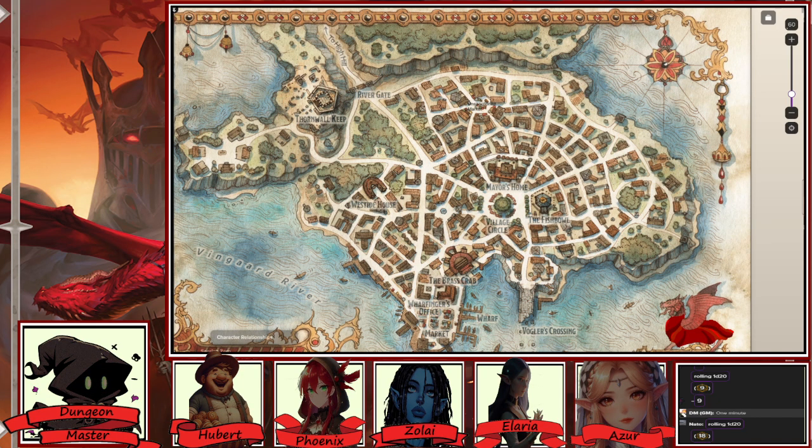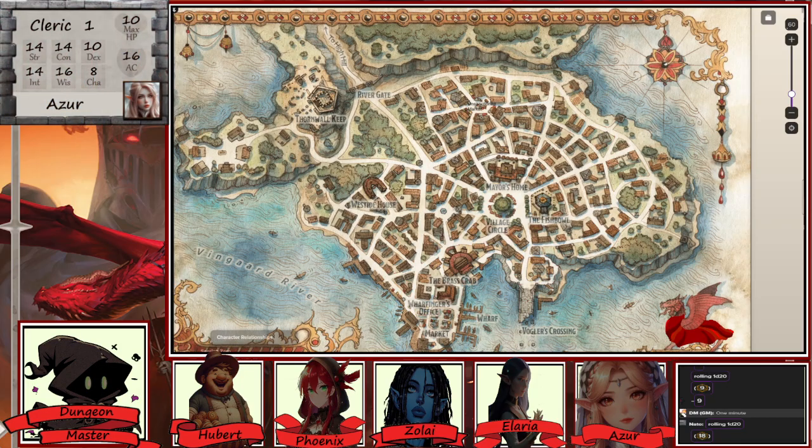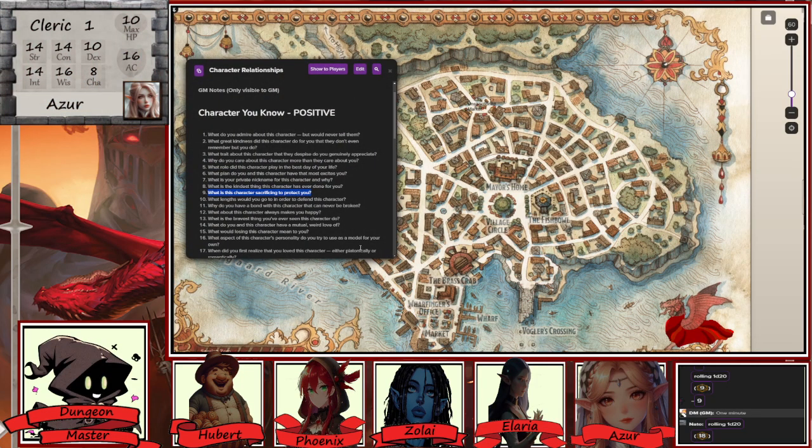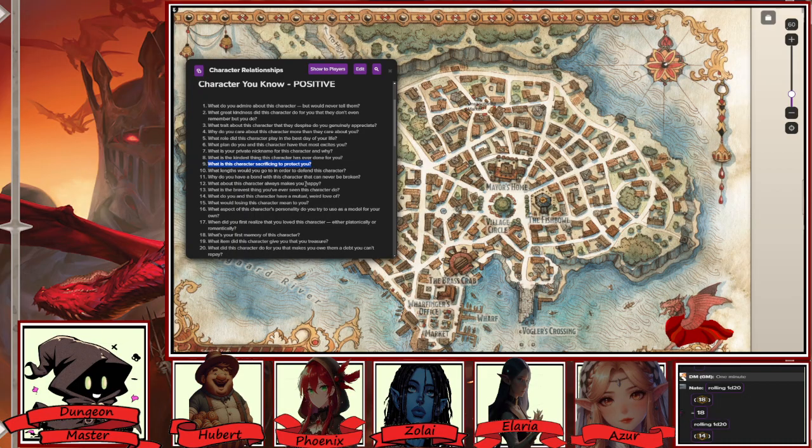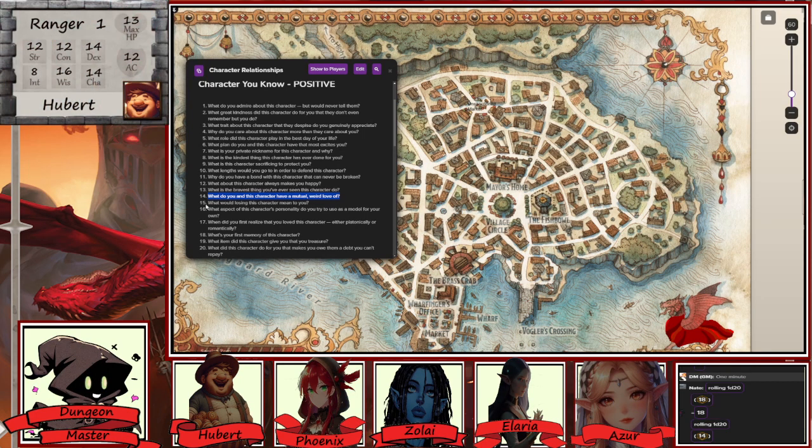Azure protects her reputation from everyone. Alright, roll again. And then this will be the last one for her, and then we have Phoenix, and then we're done. 14. I'm just gonna put 2 positives on this one because you're like best friends, kind of. What do you and Azure have a mutual weird love of? What's something weird that you both happen to like?